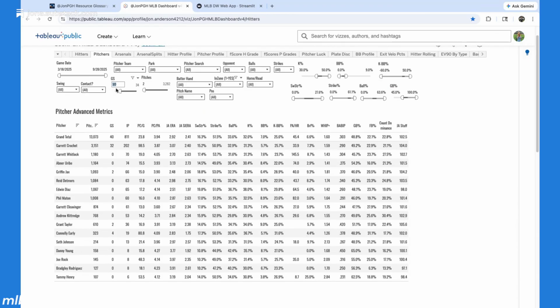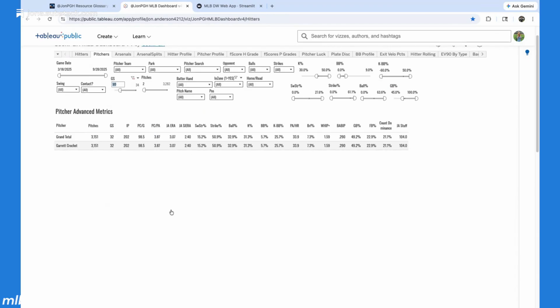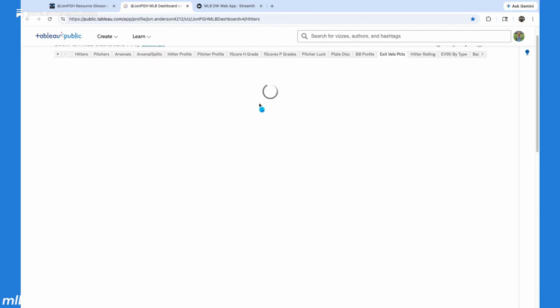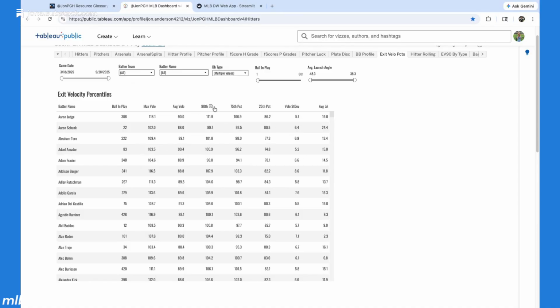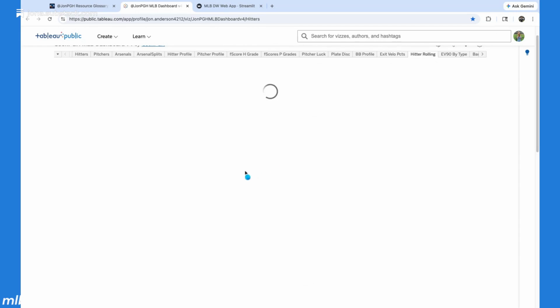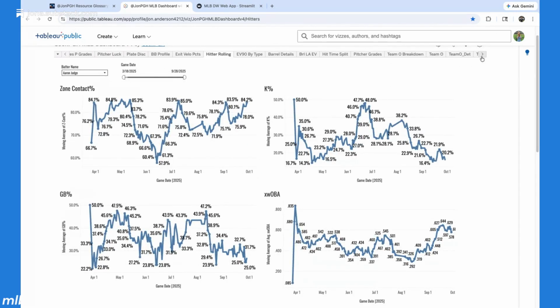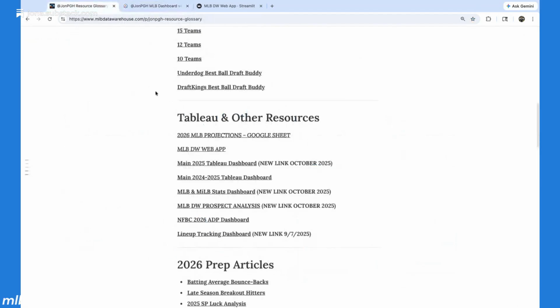If you want to see pitchers with 10 starts, 45% ground ball rate, 30% K rate, sub 9% walk rate, Garrett Crochet is your only answer. So exit velo percentile stuff, there's a lot of data on here that you just can't find anywhere else. 90th percentile EVs, 75th percentile EVs, some homemade pitcher luck metrics, rolling charts, all kinds of stuff. If you're a serious fantasy player, or just really into baseball analytics, or even just a really big fan of a certain team, this thing's probably worth $12 a month, whatever the current monthly charge is, by itself. So that's that one.